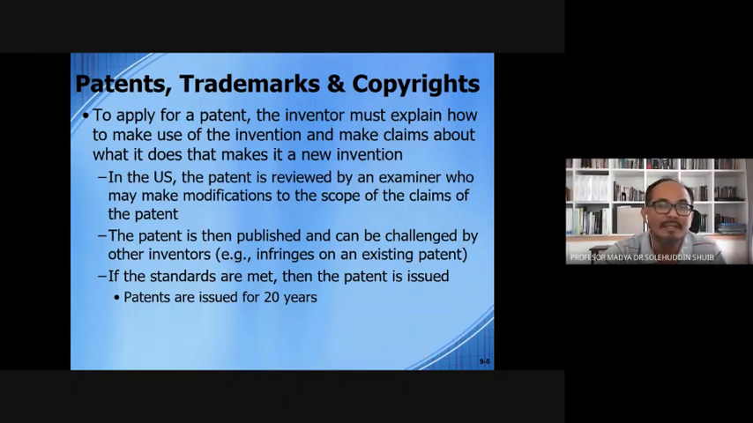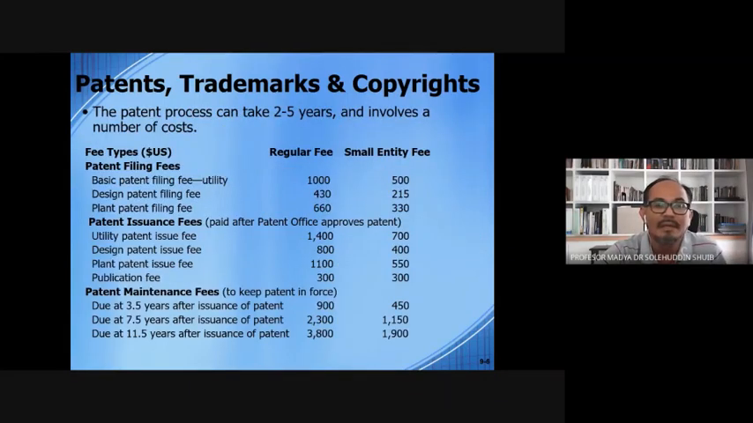If you patent in Malaysia, it's covered only in Malaysia. In this region, in every country you have to file the patent based on their country. To do the patent takes time. The process will take quite some time. In Malaysia, it will take more than 1 year, and 2 to 5 years, and involves a number of costs.